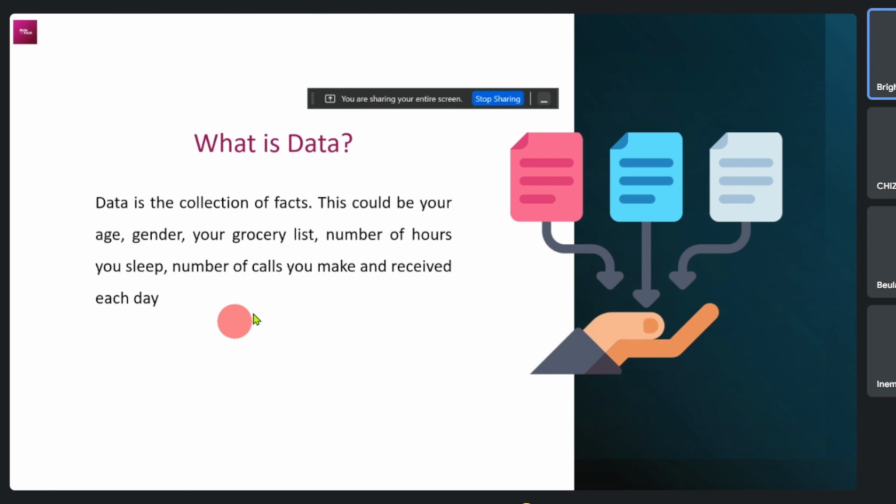So the very first slide is what is data? Data is a collection of facts. This could be your age, gender, your grocery list, amount of hours you sleep, number of calls you make and receive. Most of us generate data knowingly or unknowingly. I saw an app on my friend's phone that counts the number of steps you make each day. That is data. Even your call log, where your phone records the number of missed calls, number of received calls, and so on, is data. So data is a collection of facts. Anything and everything you do in life is data.